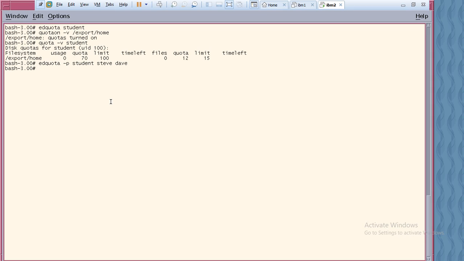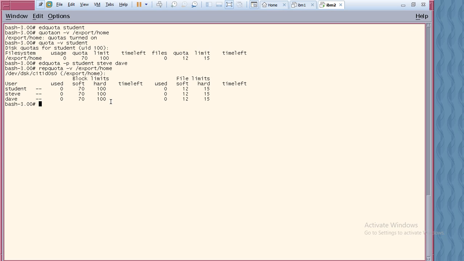So how will I come to know whether it has been applied to Steve and dev? The command is repquota -v /export/home. See, whichever quota I set for student, the same quota is set for Steve as well as dev. See, everything has been saved, right?